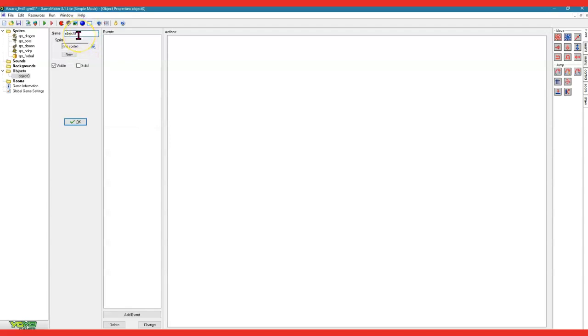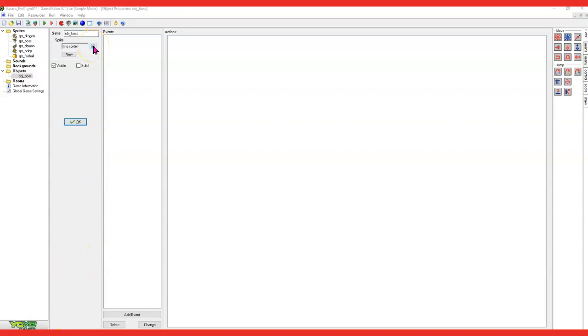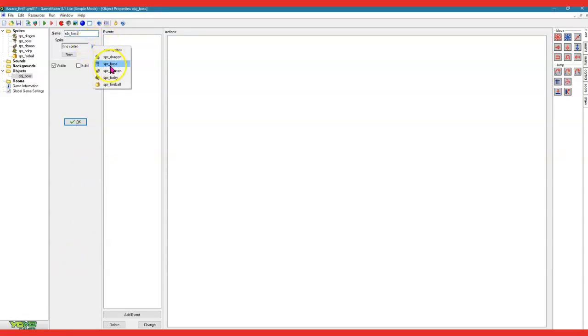And then we're going to call this one obj underscore boss. We're going to start with the boss. All right. And then we want to click in the name field, object boss, which we did. Click the icon at the end of the sprite field and a list of all the available sprites will appear. So you're going to click right here and you're going to choose the sprite boss.